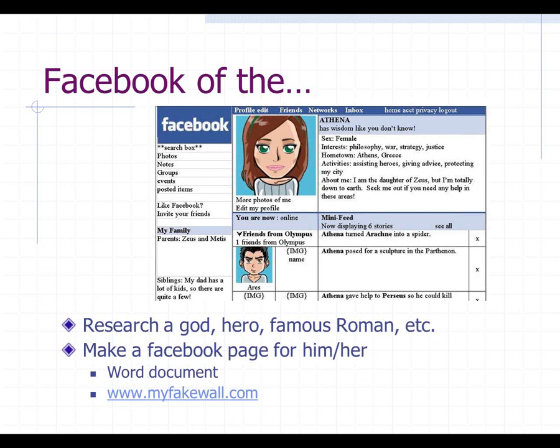In the folder I was telling you about, there's a rubric and a Facebook template just like the one you see here, or you can use the website listed there, My Fake Wall. You can see my template is pretty old. I don't think Facebook has looked like that in quite some time, but I like that it focuses more on the info rather than the news feed the way that the new Facebook does.